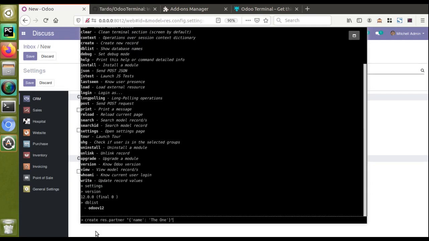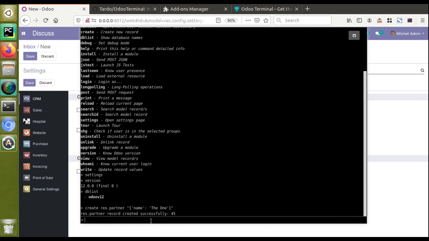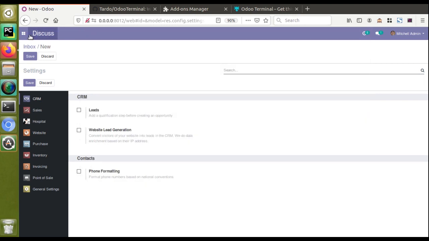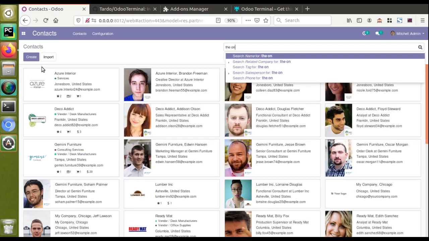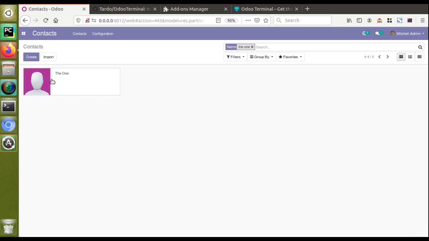And if I click on create, we are going to create a record in res.partner. We are passing the name. So if I just click on enter, you can see the res.partner record created successfully. So let's go to the contacts form view and check it. I'll go to the contacts and let's search for the name. So here you can see this is the contact that we have created right now.